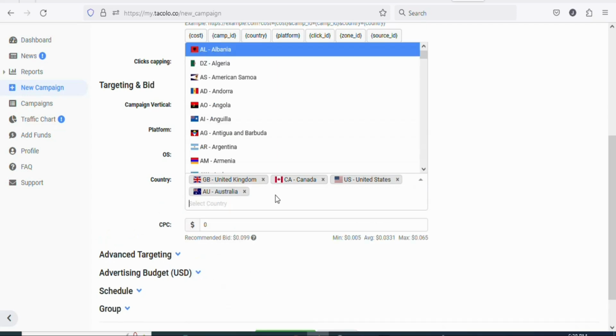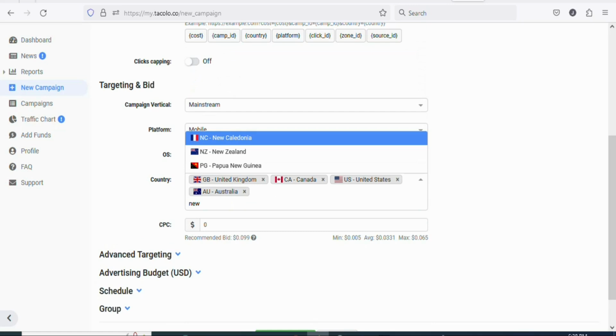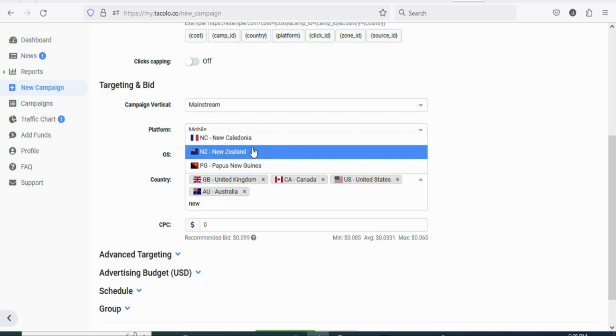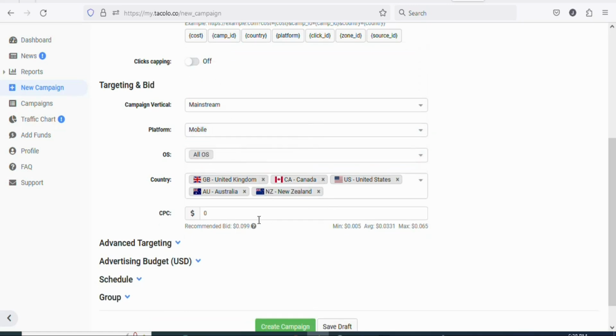Once that is done, you can search for New Zealand. So search for New Zealand. You can see it right here. Select it. As you can see, that has been done. We have selected all the tier 1 countries. These are the countries where you can get people who have the purchasing power to buy the product. So if you select these countries, you are likely going to make a sale.